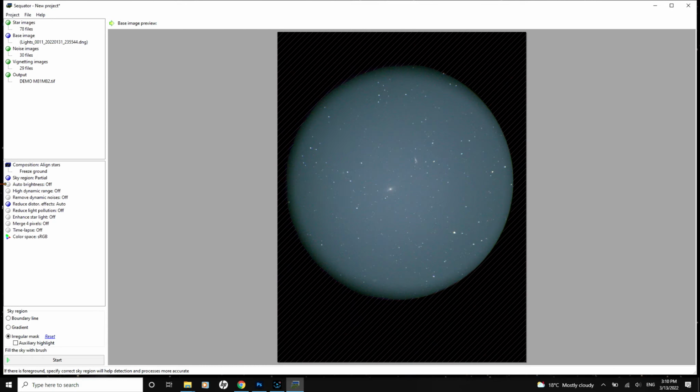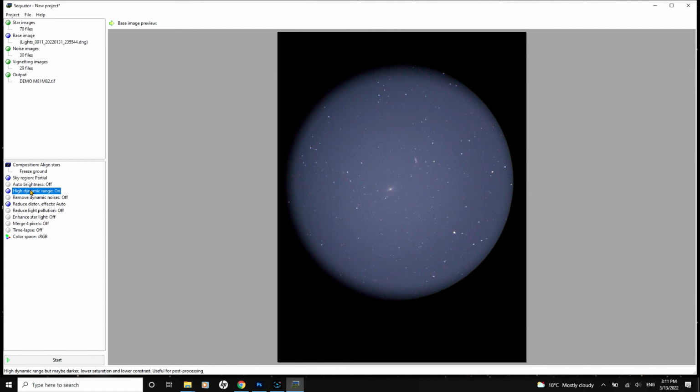All right, now the next thing we're going to do, auto brightness. I usually leave that off. High dynamic range, I'm going to click on that because that's going to help me later in processing. I like to use a high HDR range. Now, if you don't have darks at all, you can click on remove dynamic noises. I recommend using this if you don't have dark frames, but if you do have dark frames, leave that off. Reduce distortion effects is on auto. Always leave that on auto.